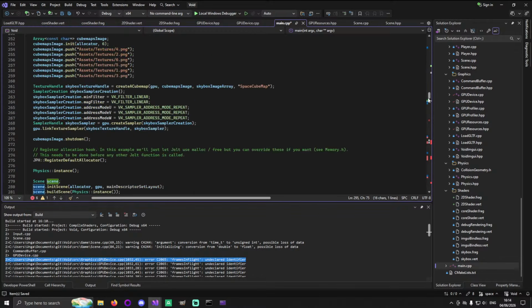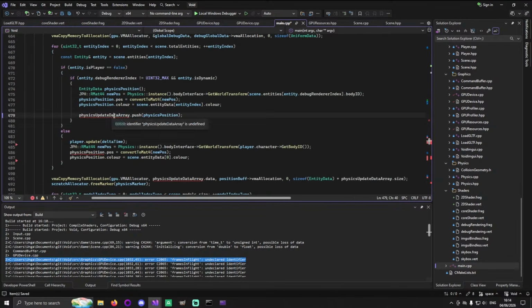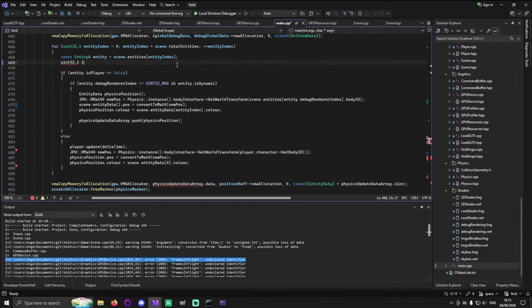And that is for the entity data. For this stuff, this is just going to be entity data current. Okay, so this is going to be entity index. u32 entity index is equal to this guy dot index, whatever. Position index, I guess.